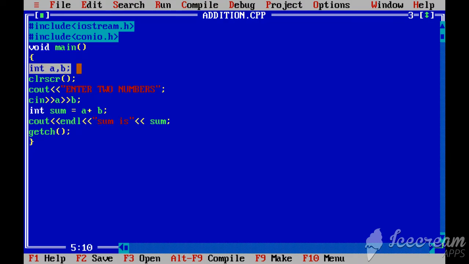This is the next line, int a, b. It declares two variables a and b which contain the same data type, integer. Int denotes integer type of data. This line, clrscr, indicates clear the screen. We use it to clear the screen so that before watching our data we can clear our screen.